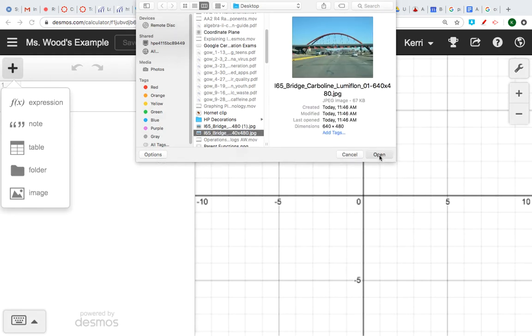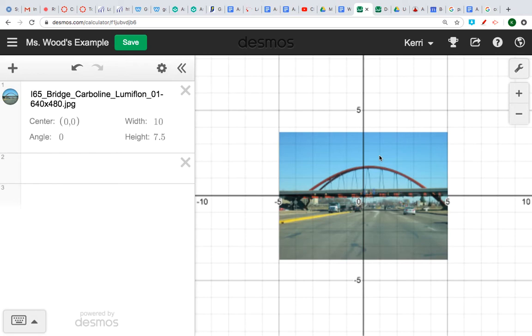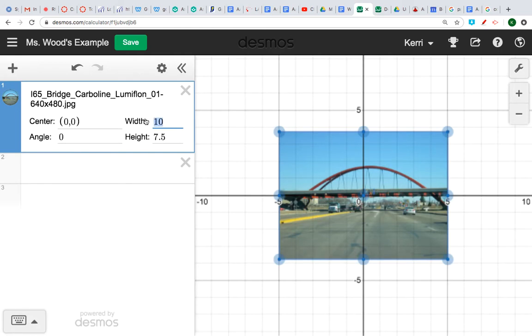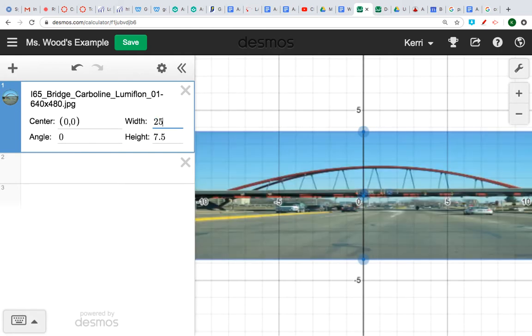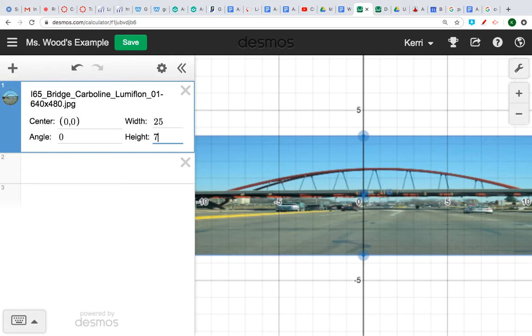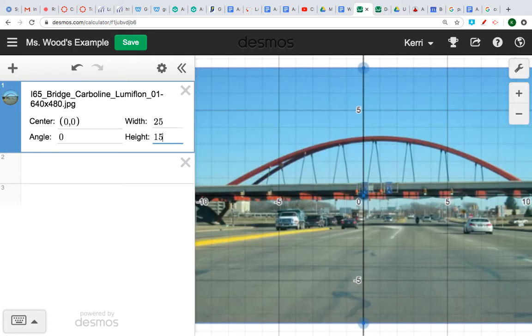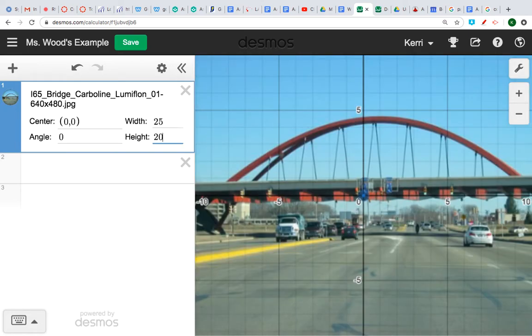Okay, and open. So you're going to see that it's going to go ahead and upload the image on the graph. I want to keep the center for each one of them at 0, 0. But you can go ahead and change the width and the height. And I'm going to change the width to 25 and the height to 15. Let's change it to 20. Let's see what happens. Yes, let's change it to 20.